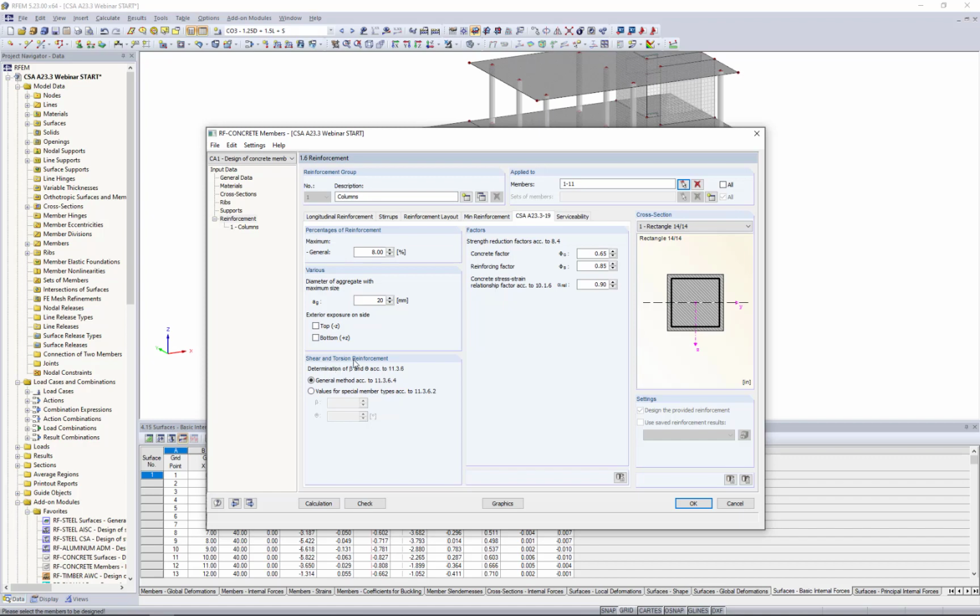The shear and torsion reinforcement section. So this is for beta and theta. These are variables for shear strength according to 11.3.6. The general method is selected by default here according to 11.3.6.4, but you can always turn this to special member types according to 11.3.6.2. The strength reduction factors according to 8.4. This comes directly from the standard, but of course you can modify those if you would like.